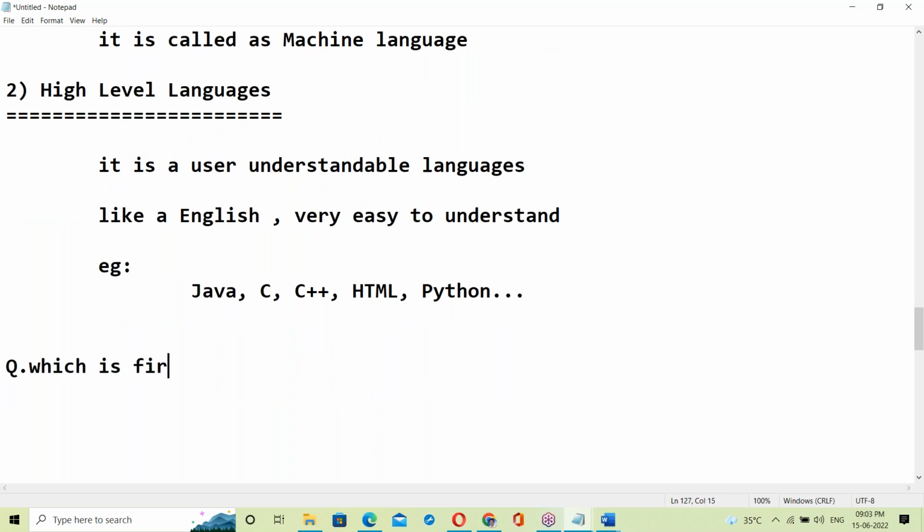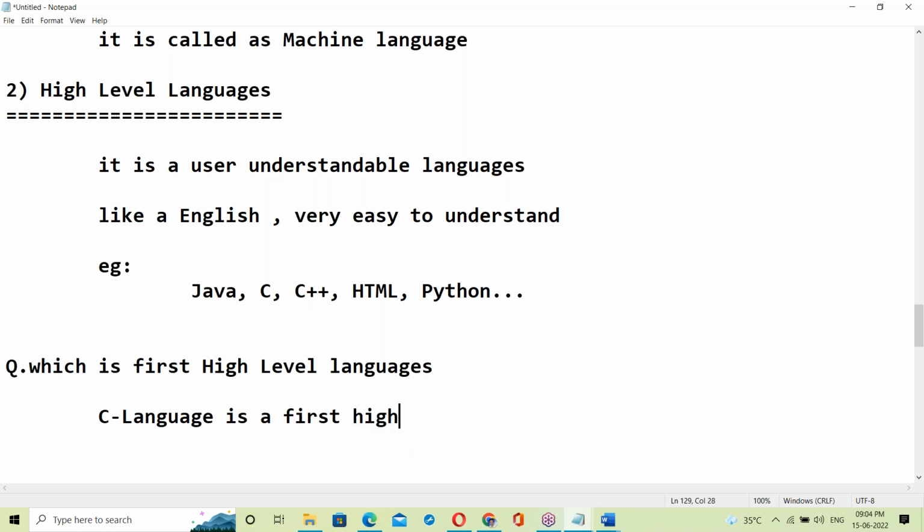Which is the first high-level language? If you're able to share in the chat box, you can share it. Otherwise, you can speak it, no issue. Which is the first high-level language? C language. C language is the first high-level language.